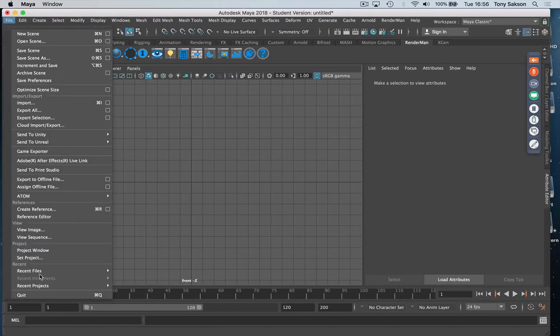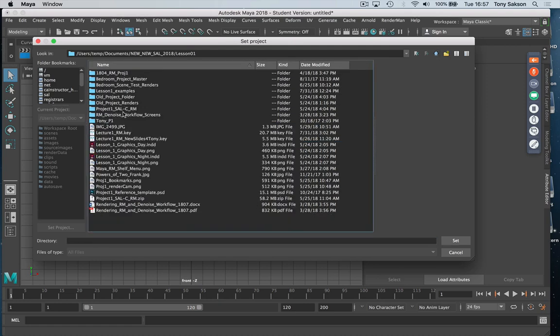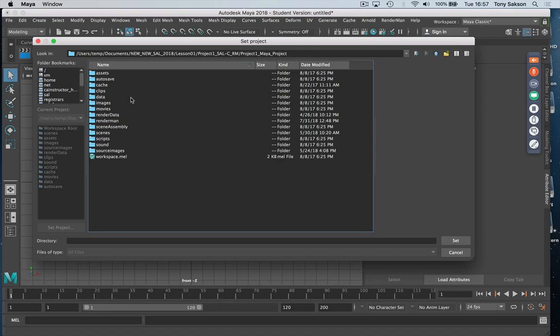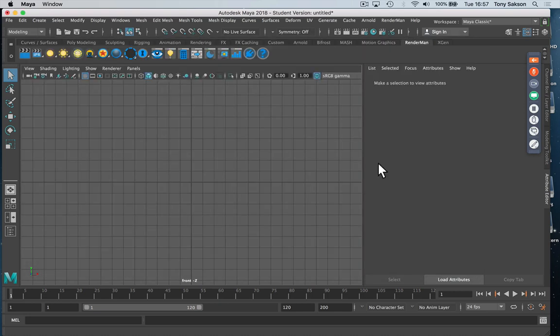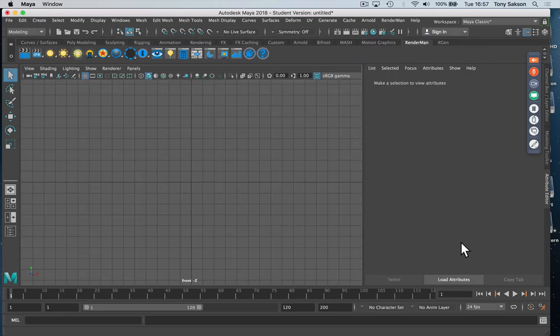So what I'm going to do is set my project to the Project 1 folder. All right, so here is my Maya project folder. I'm going to go inside of it but not select any subfolders because I want Maya to use this as my top folder. I'm going to hit set. Now Maya knows that that is my project folder. If I go File Open, it should take me into the Scenes folder because I set the project. So what I need to do is go File, Set Project, find my project folder, hit set, I'm in there.